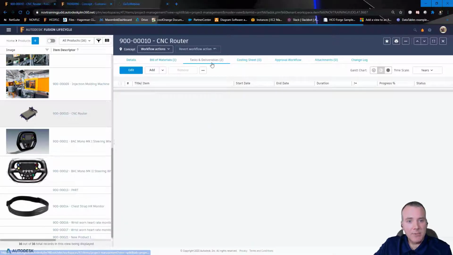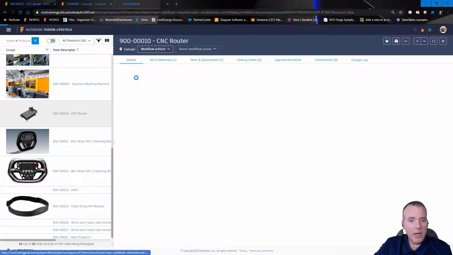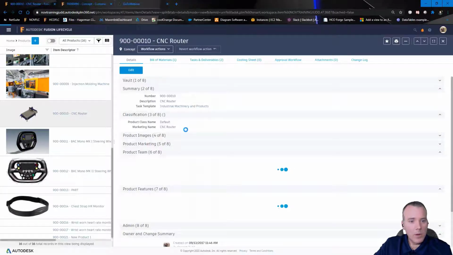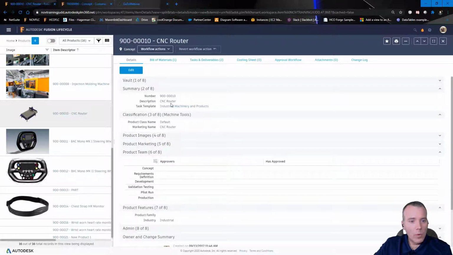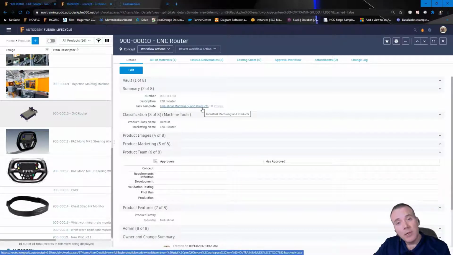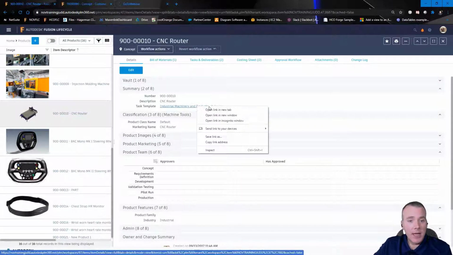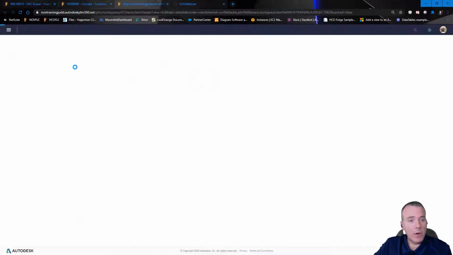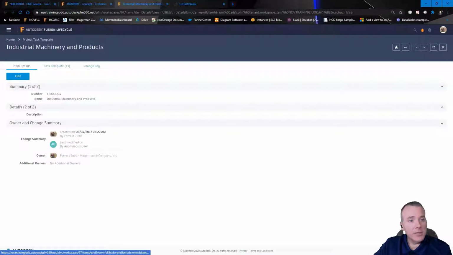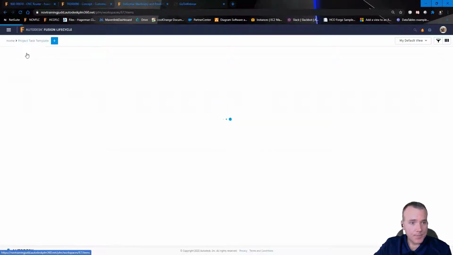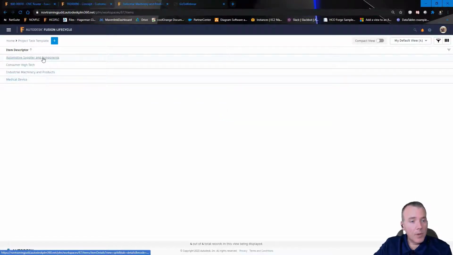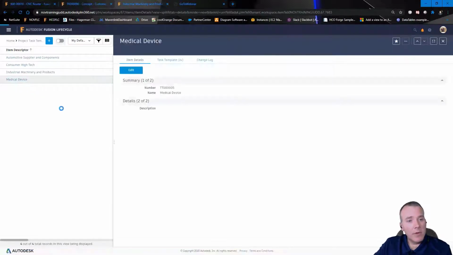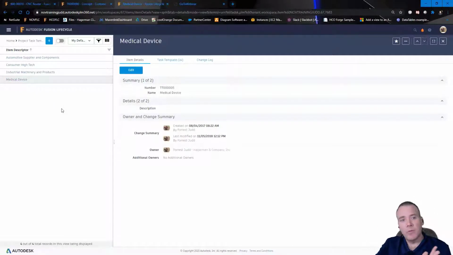And we have this concept of templates as well, which I mentioned before, where if you look at the task template here, this is an industrial machinery type product. And so in the system here, we have a whole host of what we call task templates. And these are, again, completely configurable, where if, let's say we do a lot of stuff, right? We may make medical devices, we may do high-tech things.